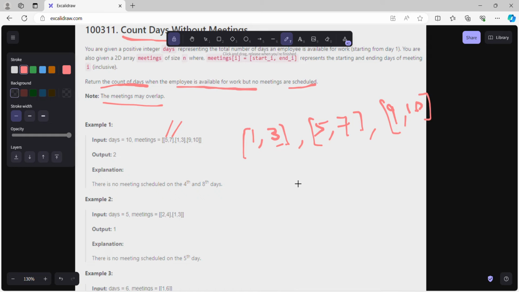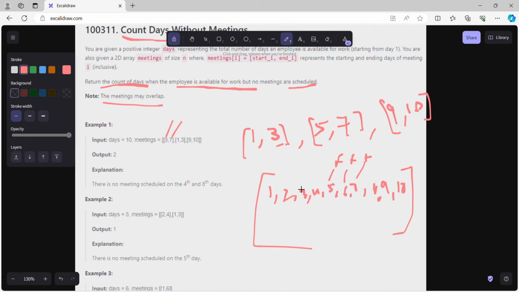In the basic normal approach, there are a total of 10 days and these are the meetings scheduled. First I am going to write all 10 days, 1, 2, 3, 4, 5, 6, 7, 8, 9, 10, and then I am going to run one boolean array. For 5 to 7 I am going to mark false, then from 1 to 3 I mark false, and then from 9 to 10 I mark false. So only these two days are true, and this is going to be my output. This is my basic approach one.